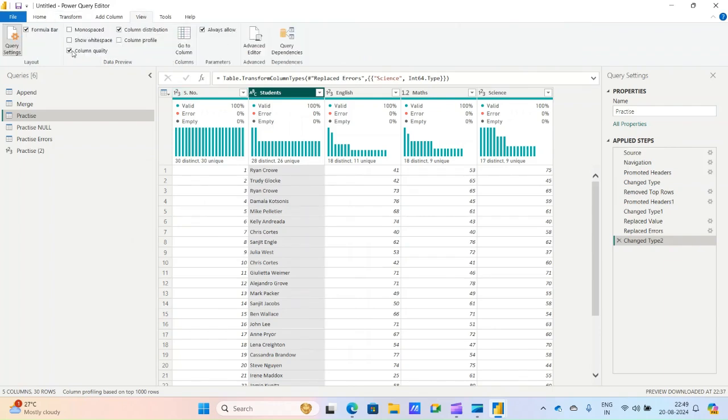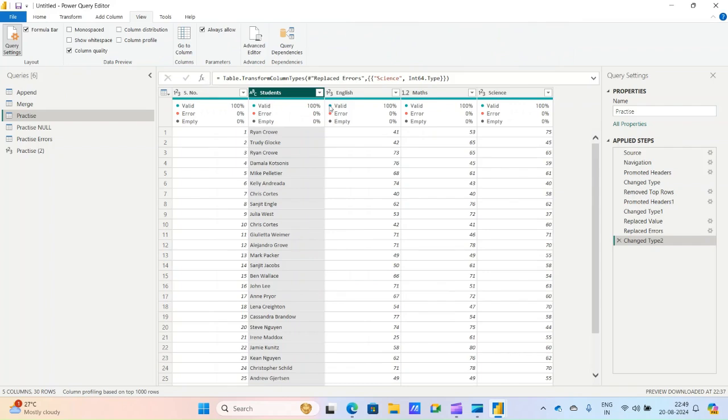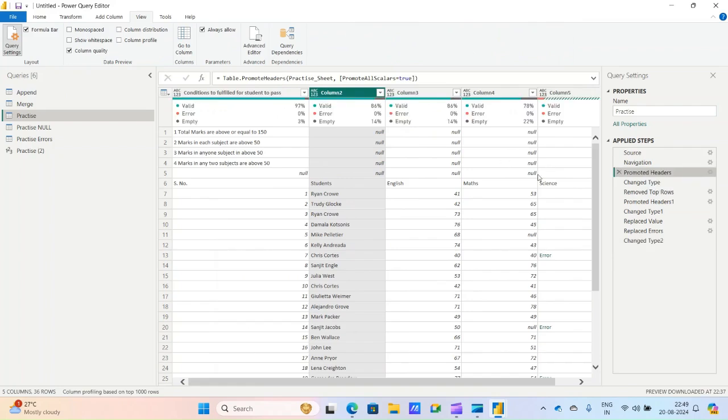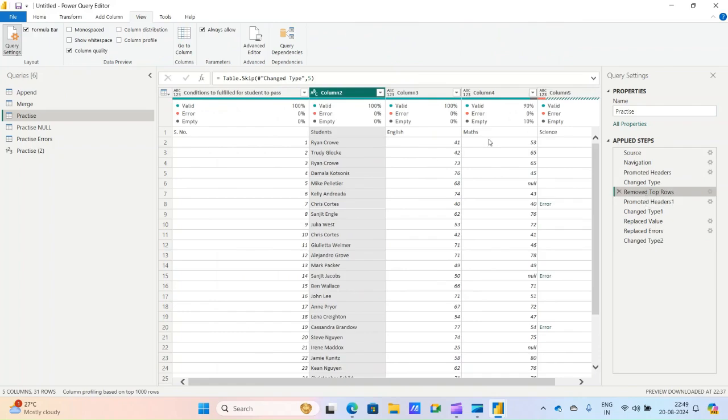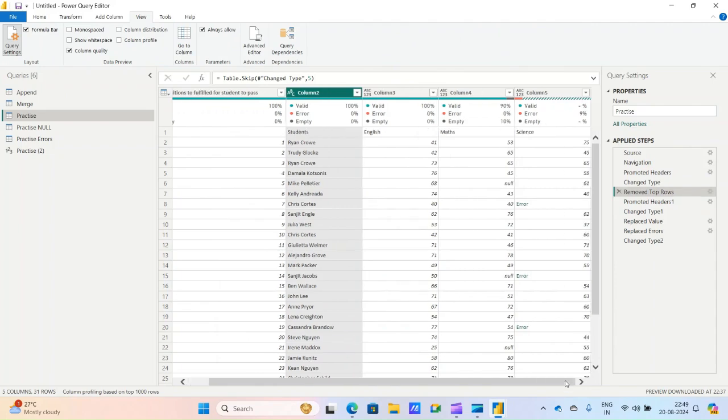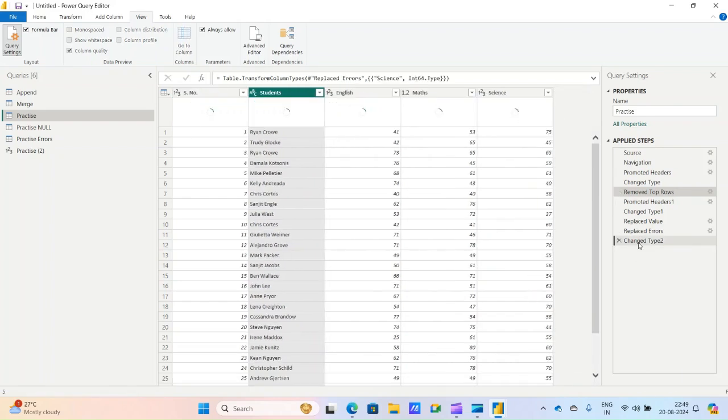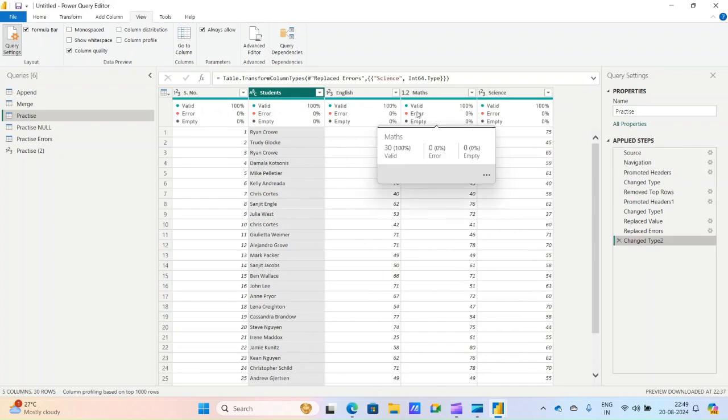Here we will try to make the column quality visible. First we will see what the column quality is. Column quality shows the valid, the error, and the empty. Earlier when we were over here, we were able to see that the column quality had empties, right? And the errors were also seen over here. Error was 9%. Now after removing all the empties, we can clearly see there is no empty and there are no errors. So we get to know about the column quality.